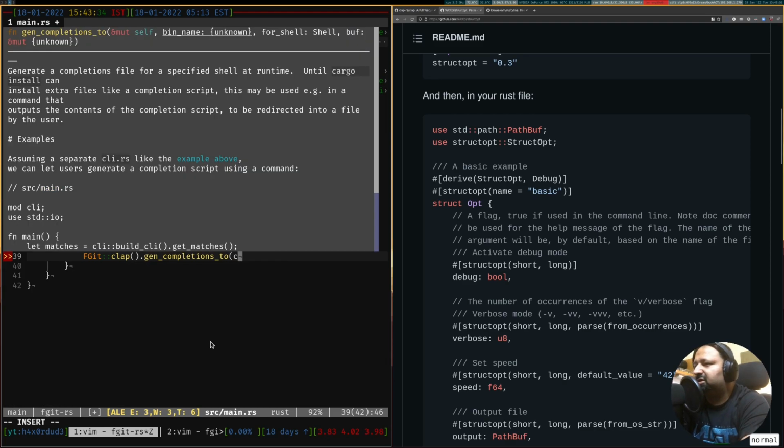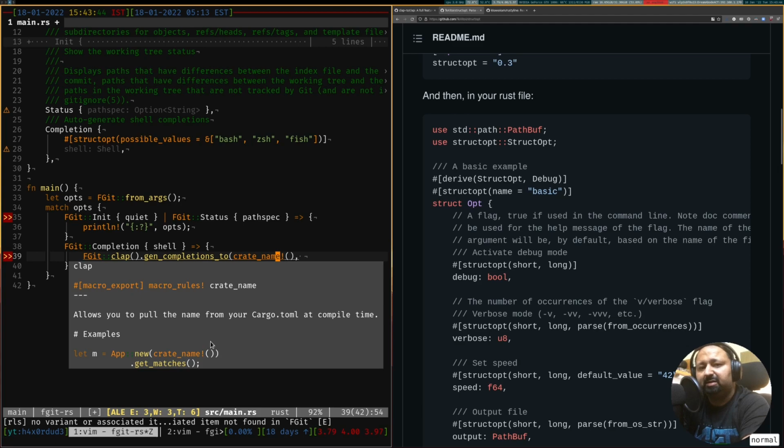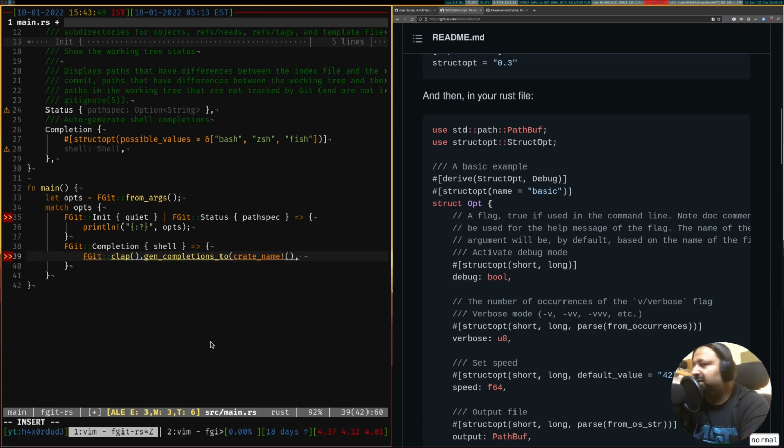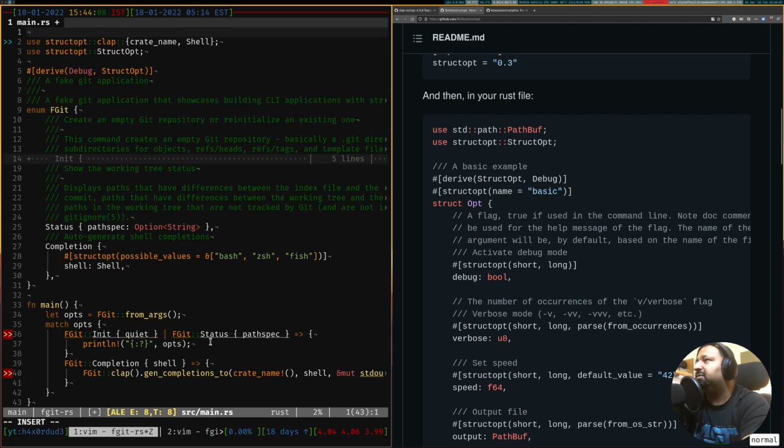So let's do this. The create name macro is the one that I wanted to use. This is able to extract the name of the crate from your cargo toml file and gives it to me, so that I don't have to hard code it. We can give it the shell as an argument, and then we have to provide std out to get the std out.